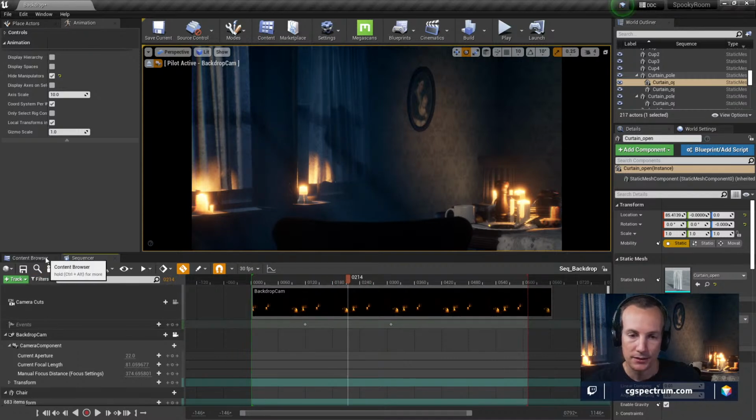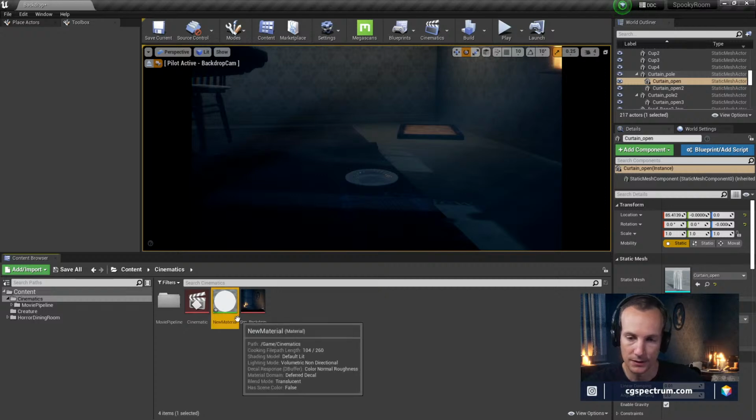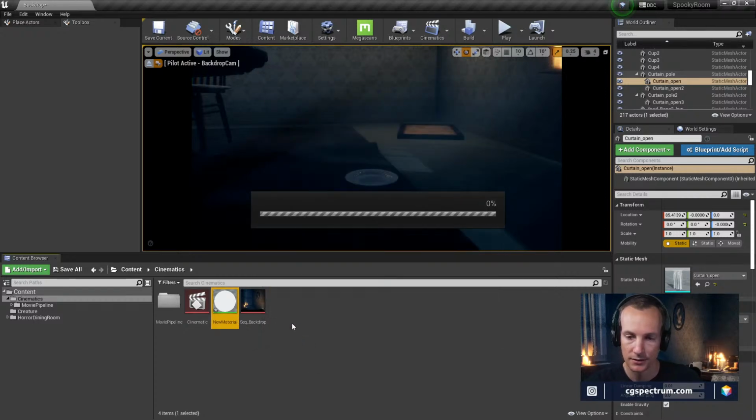All right, I'm going to save this as a different sequence than the other one so that I can keep it separate. I'm going to get rid of our decal material here.